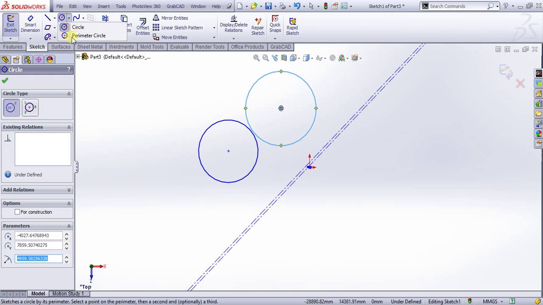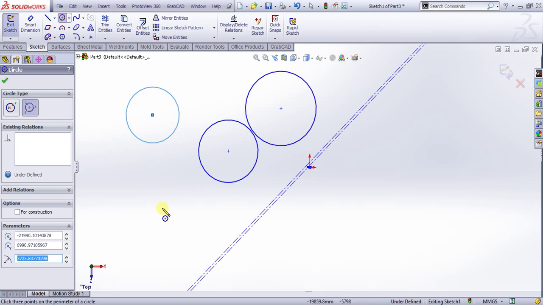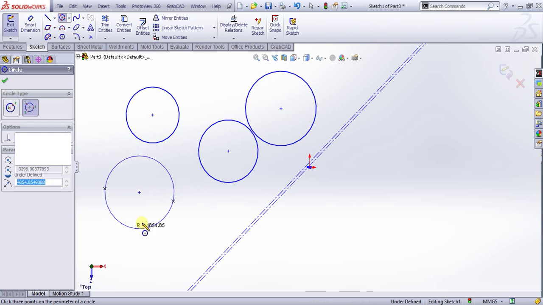The other option is the perimeter circle. We have to define 3 points as displayed here. The 3 points are provided, so we have to define first, second, and then third.